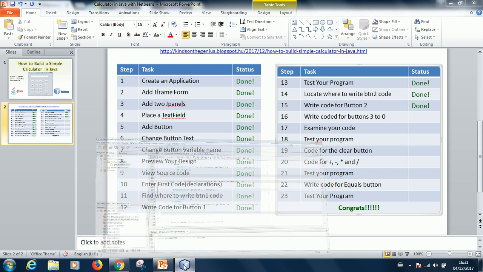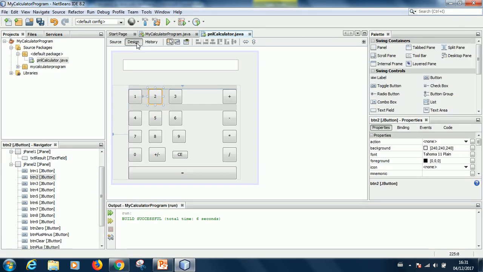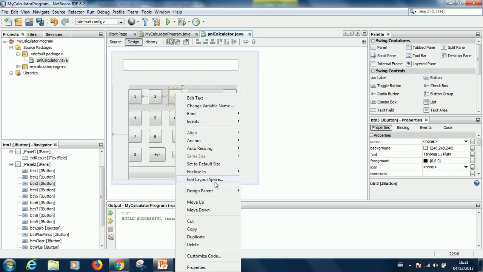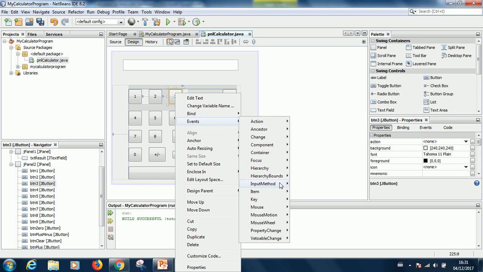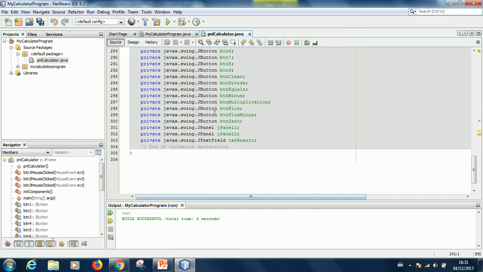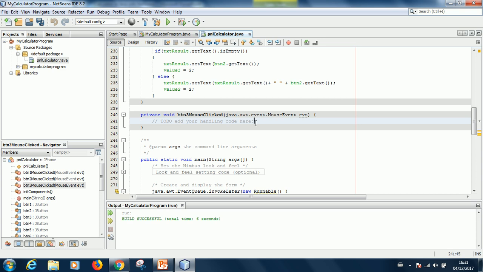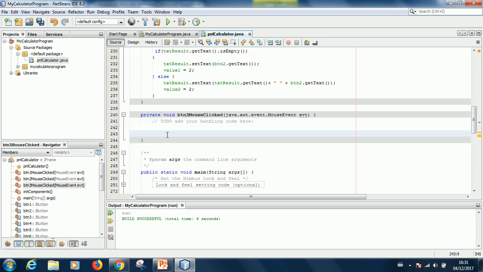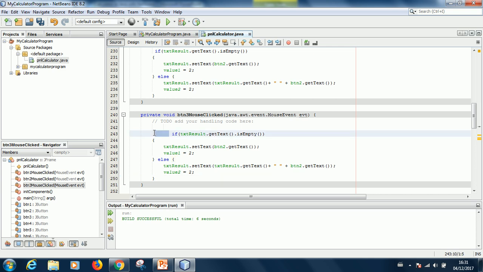So I'm just going to do finally for button 3, right click, just go to events, mouse clicks. So this is the place. So if we paste the same code there, okay, now what you do is to change the button here to 3, here to 3, here to 3, here to 3. So we've changed in 4 places. So that is for button 3.